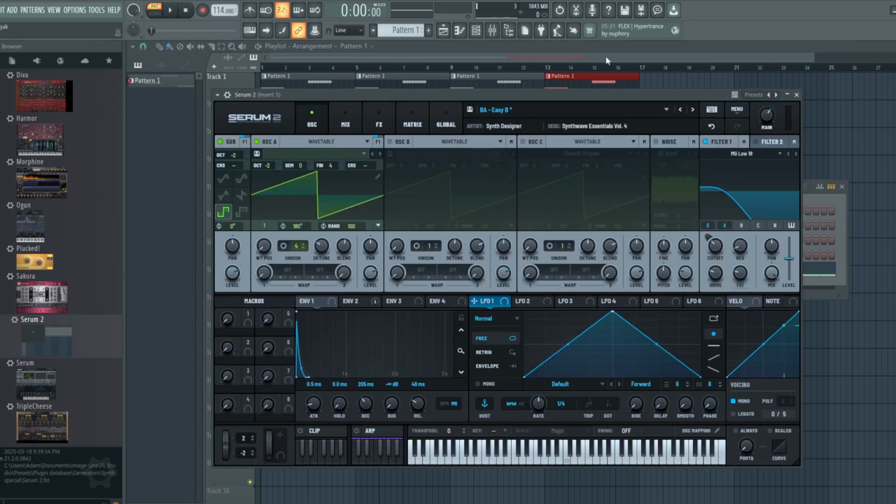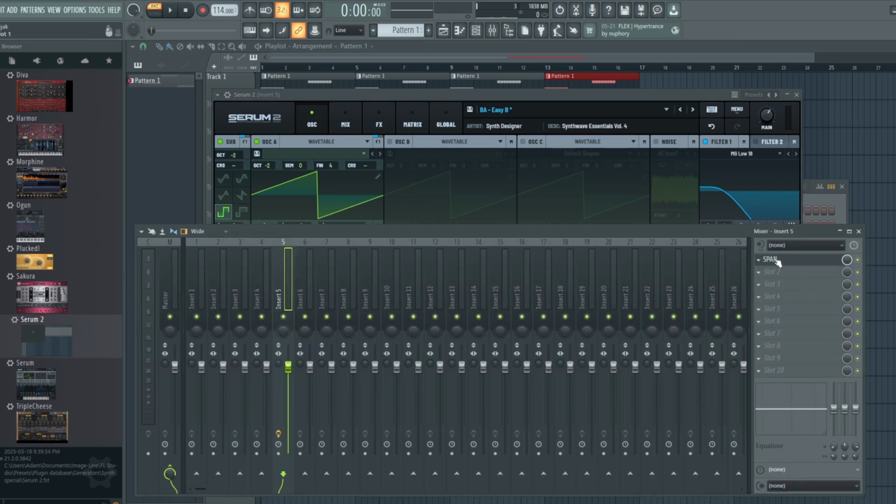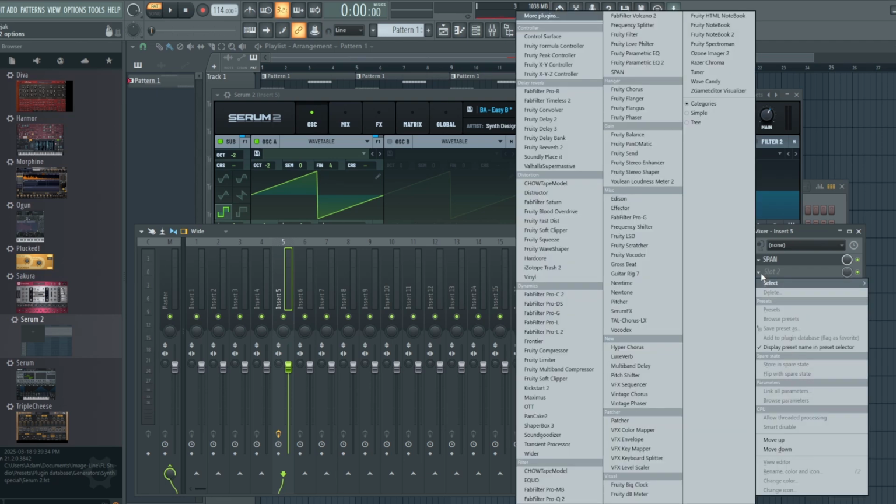First thing I'm going to do, I think you're all very familiar with this, is sidechain it. So I'm going to open this up. It is right now on Insert 5, and I'm going to add Kickstart 2. Use your own plugins if you don't have Kickstart 2. You can have a bass kick to it and then just sidechain that. If you're not familiar with how to do that, I go through that in different videos.